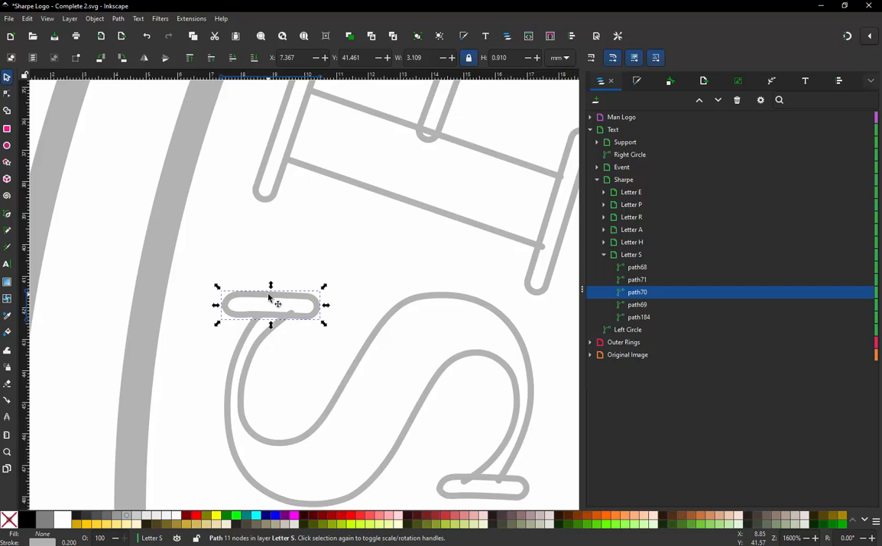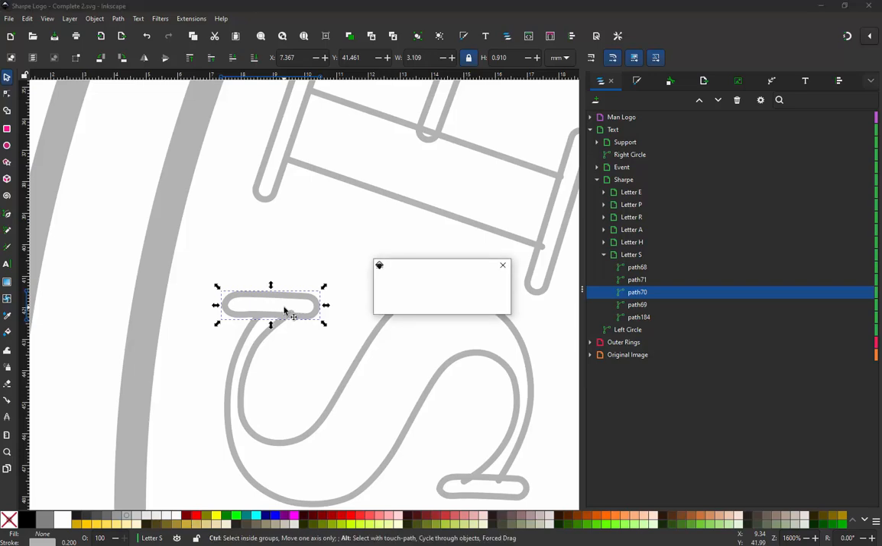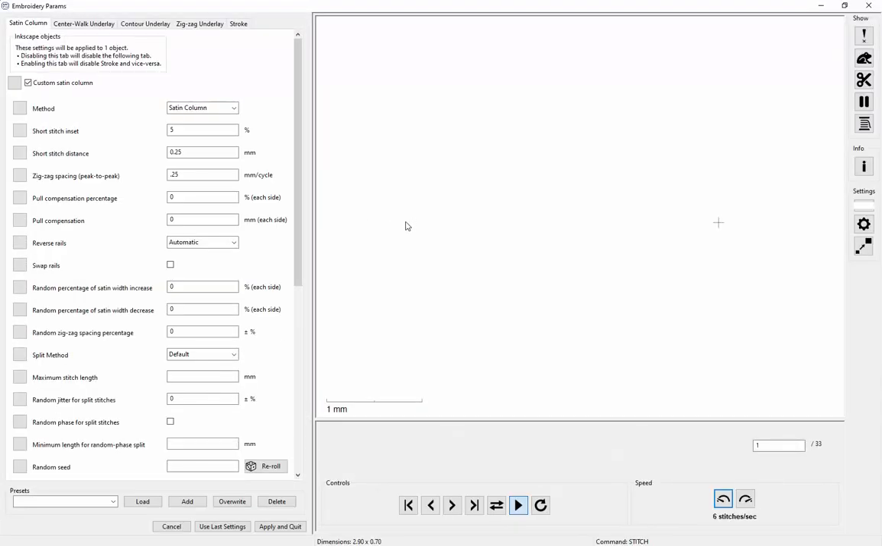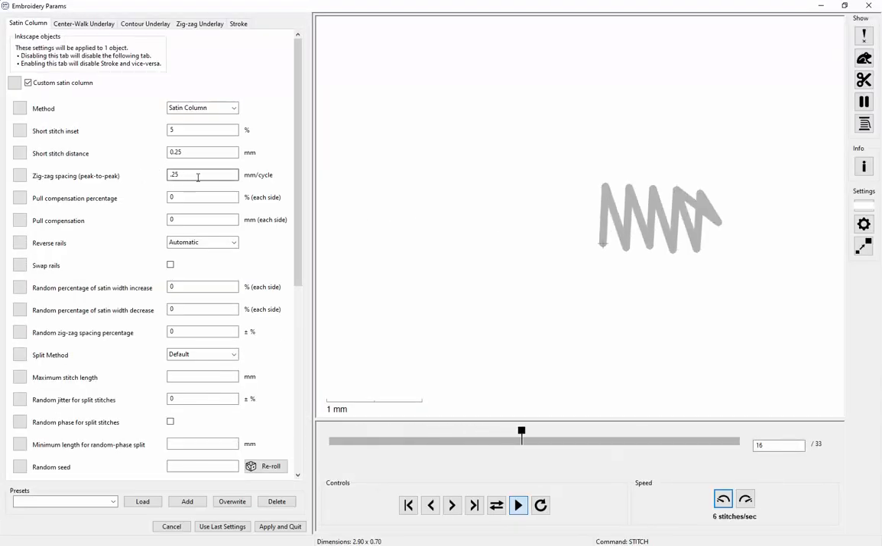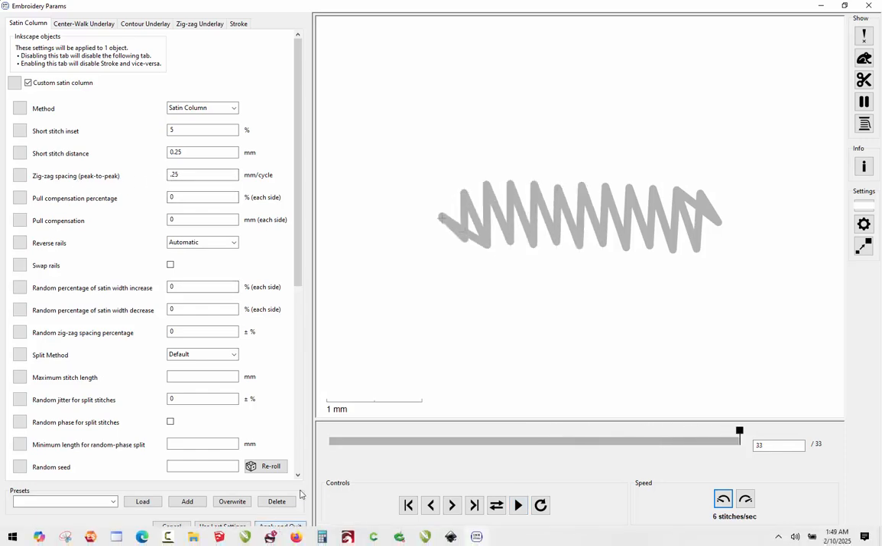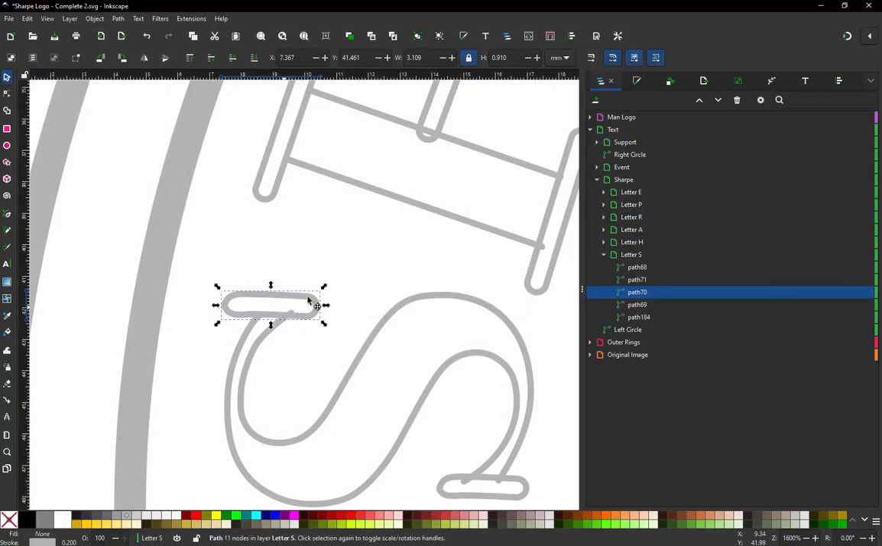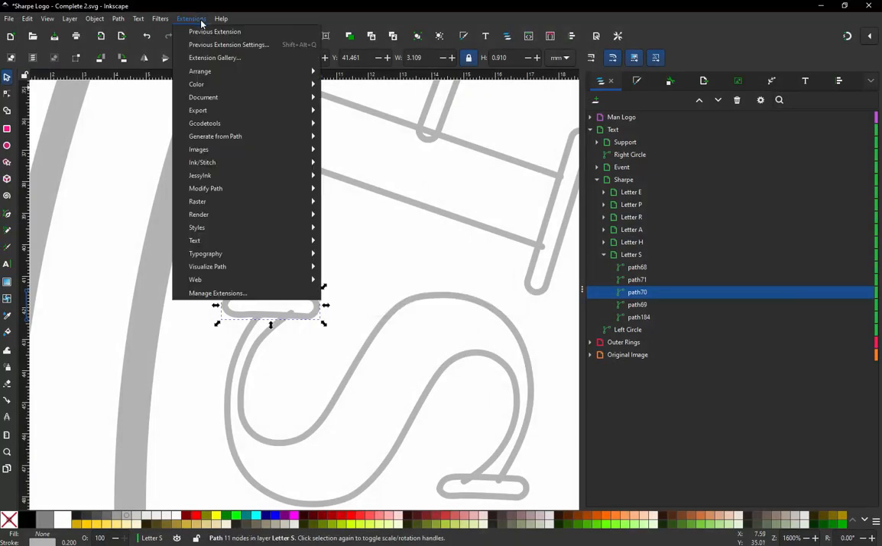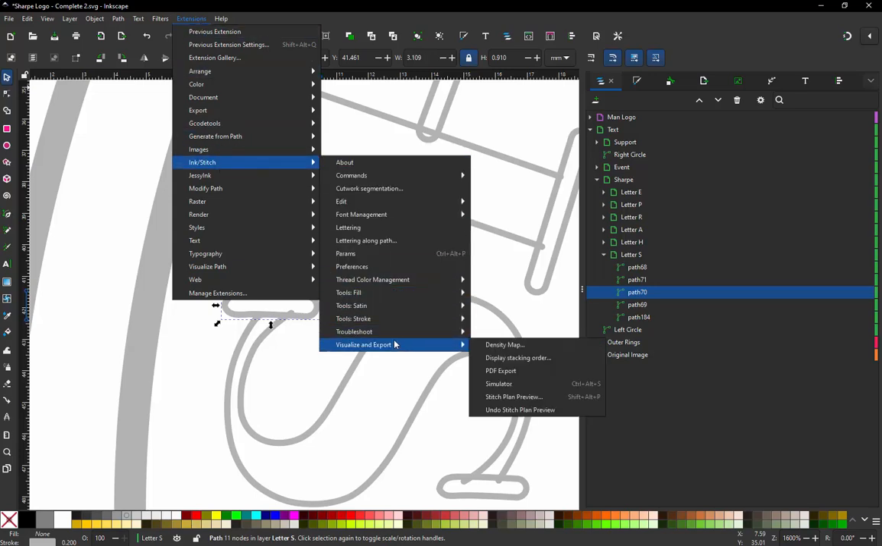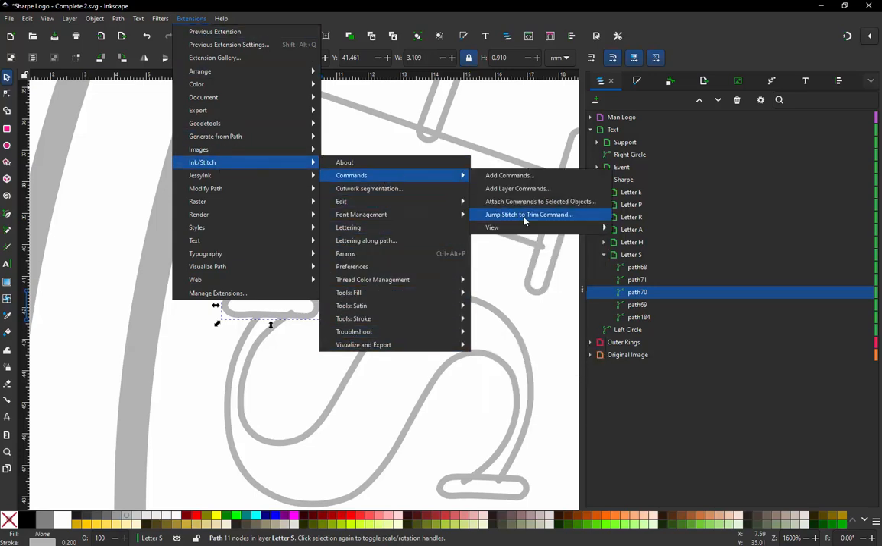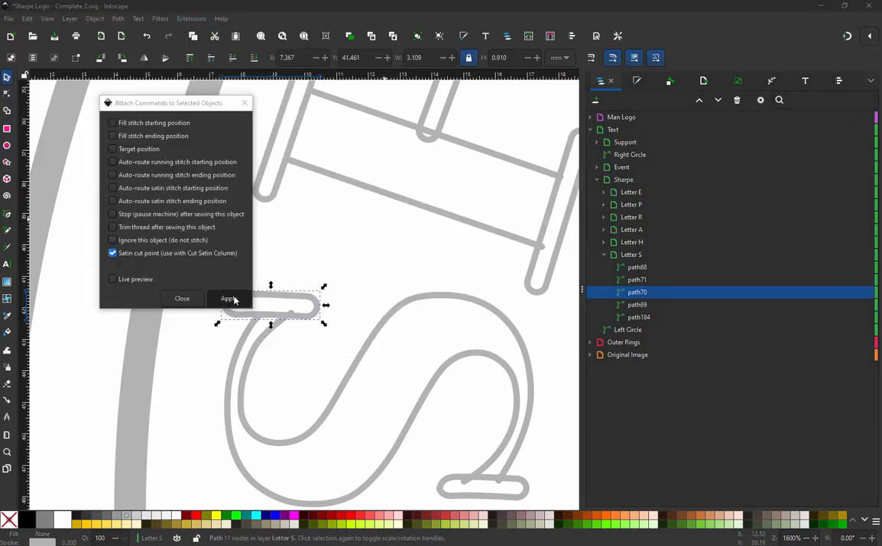But I'm going to go back to, now this already has params applied, and so if I go into params here, you will see it is already a satin stitch, okay? And it does have the stitch density that I want, which is 0.25, excellent. So you can see it already is satin stitch, okay? If I come back in here to InkStitch, and we're going to add the commands, attach commands, and we're going to do the satin command again, okay?